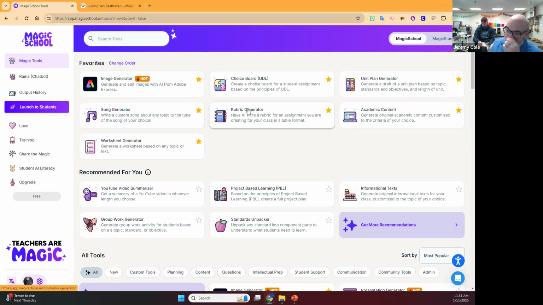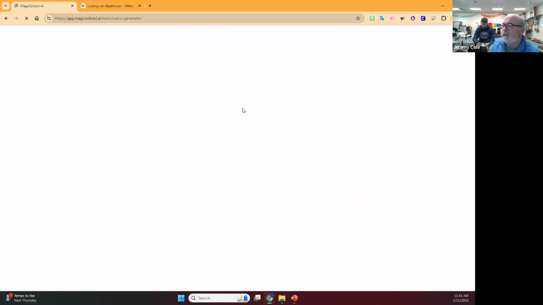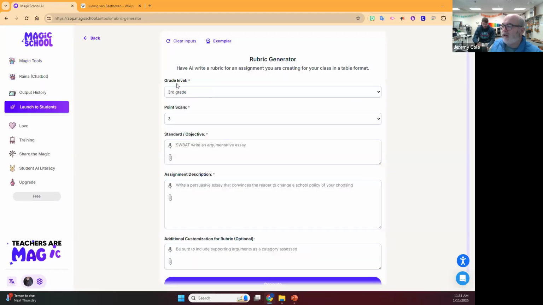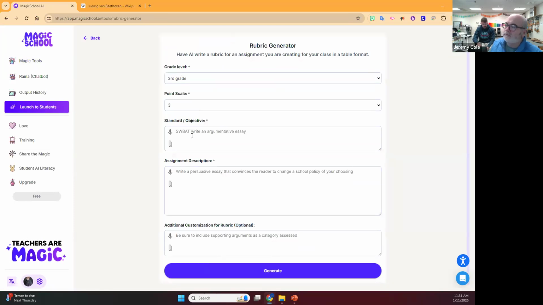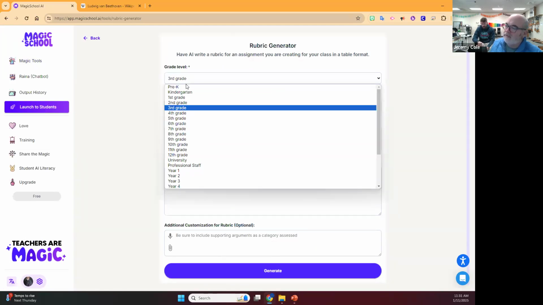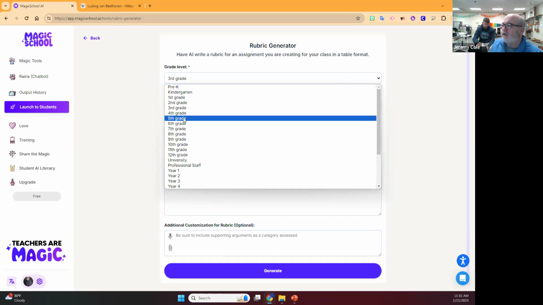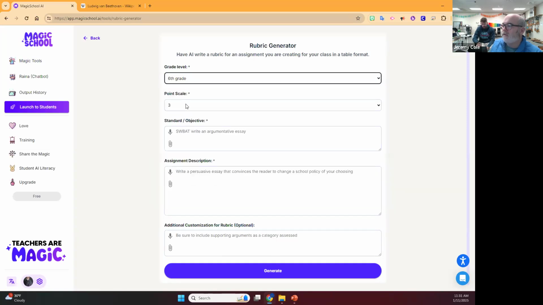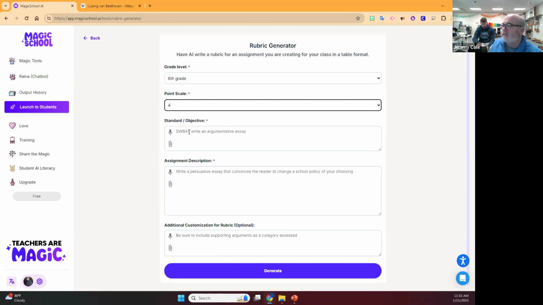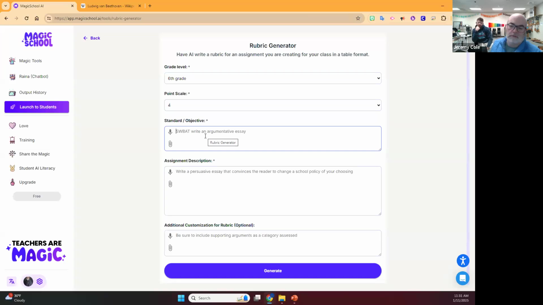Let's look at the rubric generator. That's the other thing that I've used quite a bit that I like to use for class. Somebody give me, let's say we're going to do a 6th grade level, and we're going to do it on a 4-point scale. And what standard or objective do we want to use? Anybody got an idea?